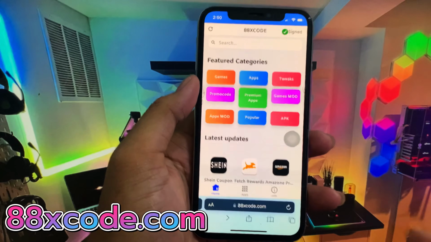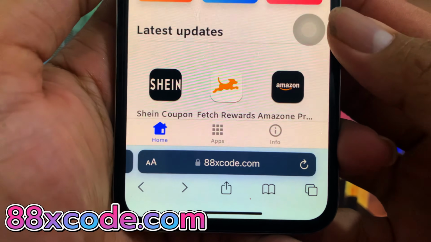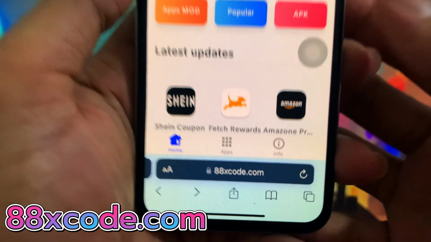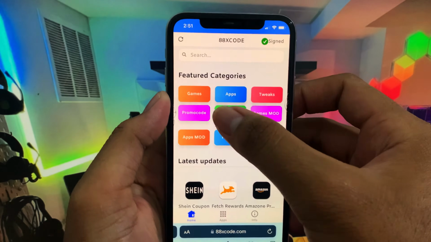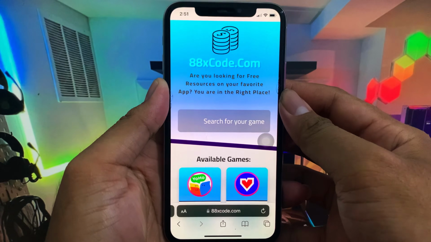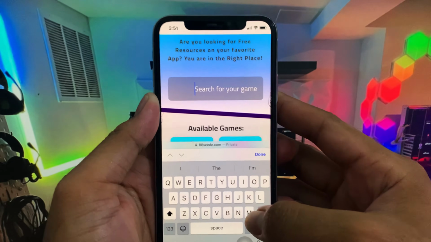Firstly, all of you just need to open any browser or Safari that you have on your device. Then after opening it, type this website name, 88xcode.com, and go to the website. In this video I'm going to choose app mod to get Meganovel, then we need to search Meganovel to see Meganovel slot. After that you can click start to enter.